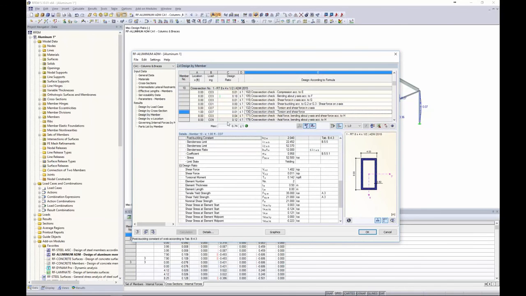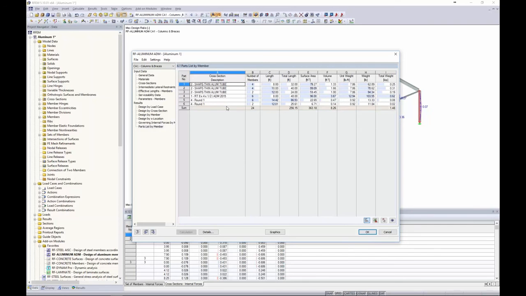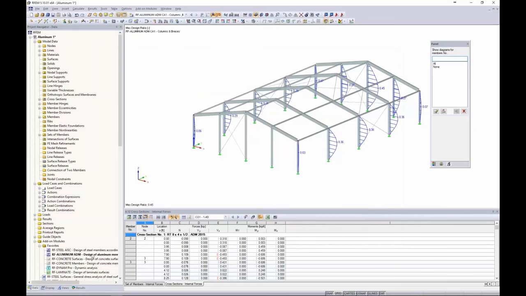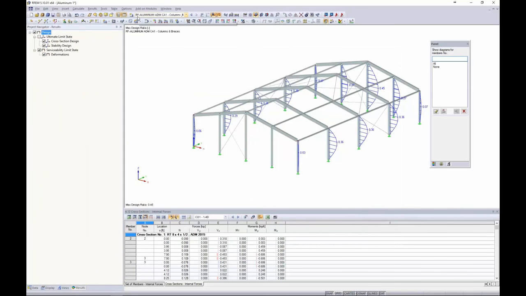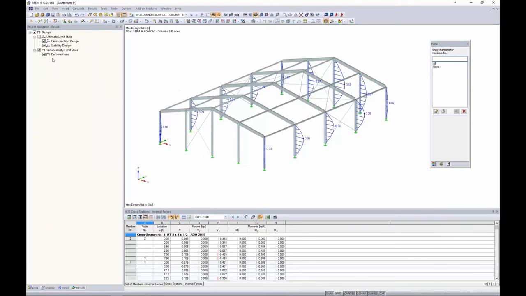Now, of course, we give you the controlling down here with our green smiley face because we are less than 1.0. And lastly, we do have a material takeoff list as well. We can also view everything graphically. So if we go to our results table here, we're still within the RF-ALUMINIUM ADM. That's why I don't have any of my internal forces here. We're just viewing our code checks for serviceability, for example. And then we can view our code checks for our ultimate limit state design.